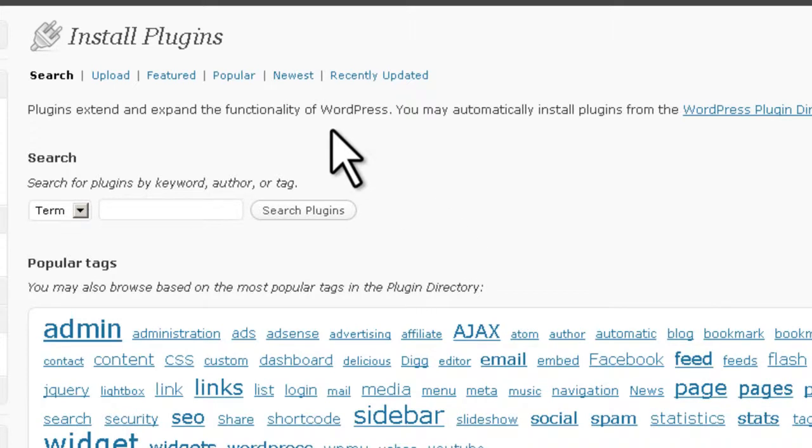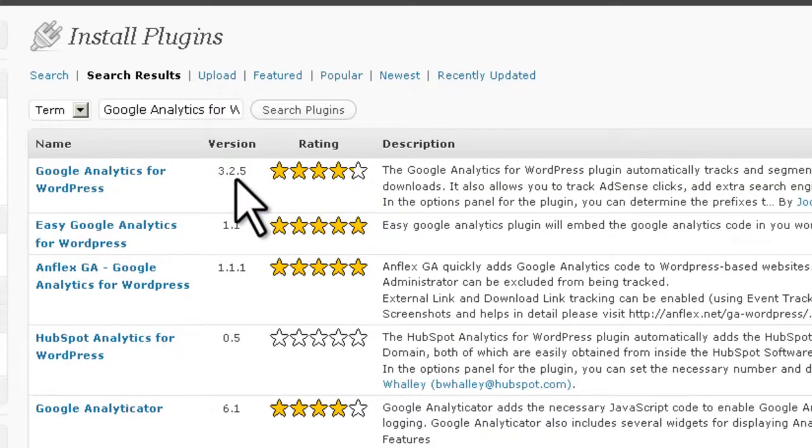Now I already have it installed in my downloads folder, but I'm going to show you how to search for it. So you're going to type in Google Analytics for WordPress, because the latest version as I speak is 3.2.5. And we're going to click on search plugins. There are other plugins and they may seem to have higher ratings, but since I've already used this one and I liked it quite a bit, I'm going to go ahead and click on that.